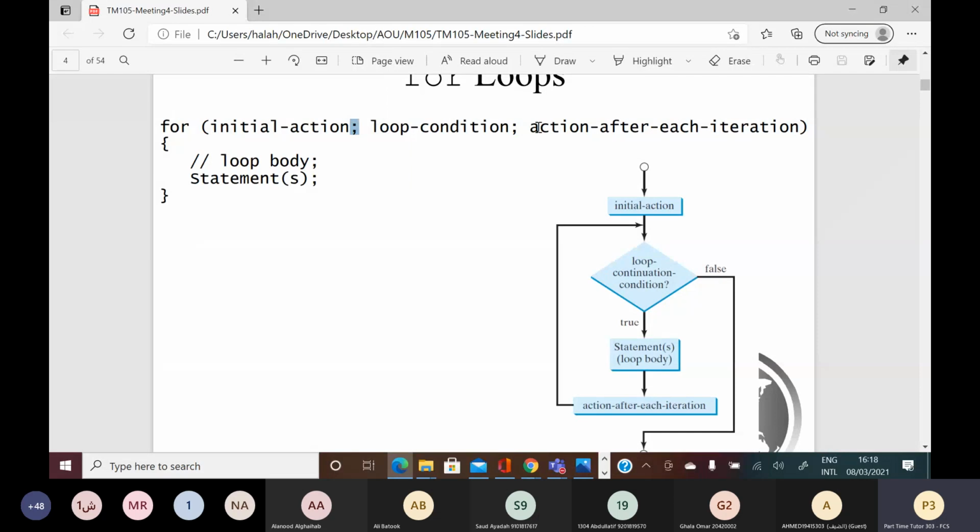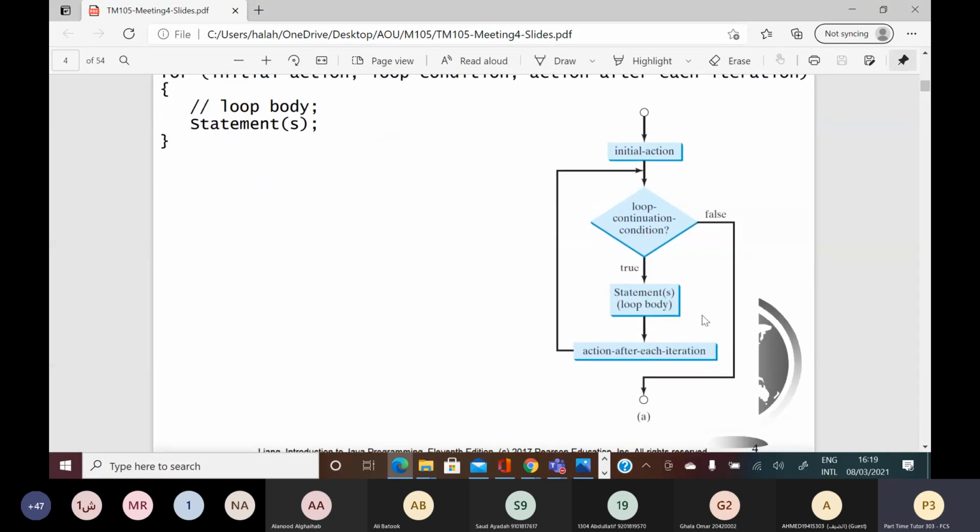The separator between the parameters in the syntax of the for loop is a semicolon. So here you have to place a semicolon between each parameter. This is the flow of the for loop. We have the initial action, or the initial value of your counter. Then it will test the condition. If it's evaluated to true, it will execute the statement and increment the counter by the value you mention in your syntax, then come back to the beginning and check the condition again. If it is evaluated to false, it will exit from the for loop.